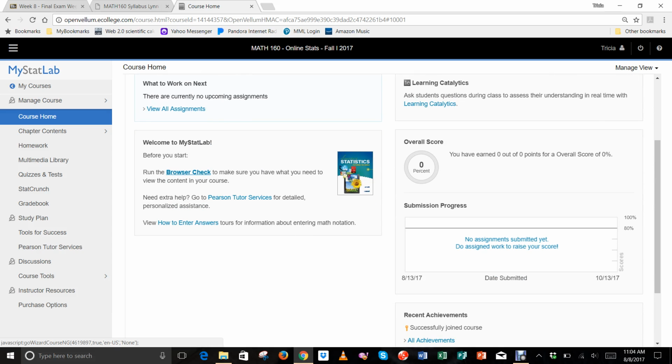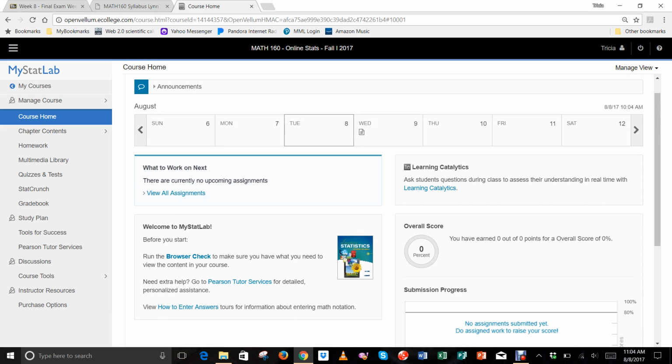Anyway, make sure you do a browser check. MyStatLab says it's compatible with Safari, but all of my students who use iProducts have had a problem with that. So I would recommend using Chrome or Firefox. Those usually are the best. There are tutoring services available from Pearson as well, but I think that once you get in here and see what's available, you will not need those tutoring services.